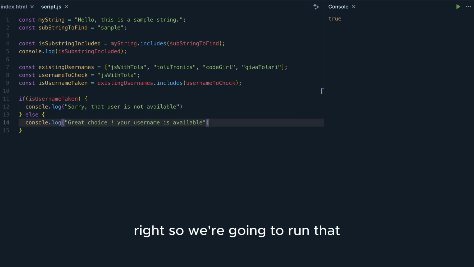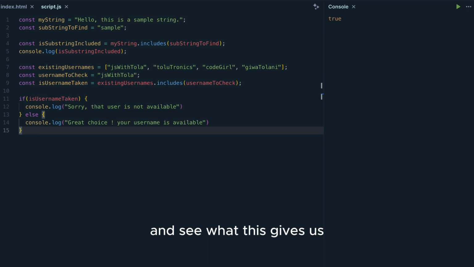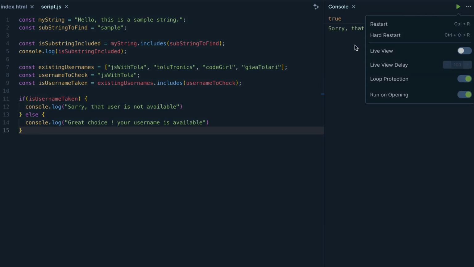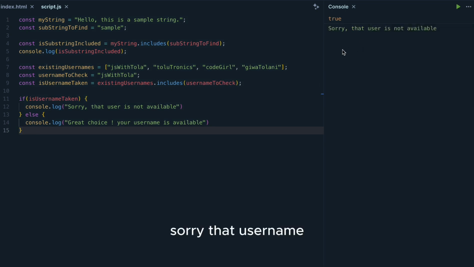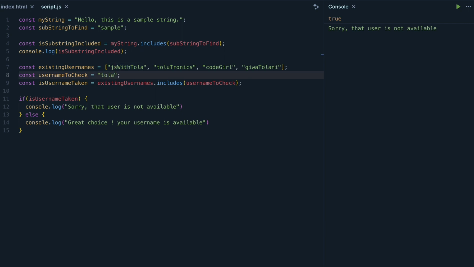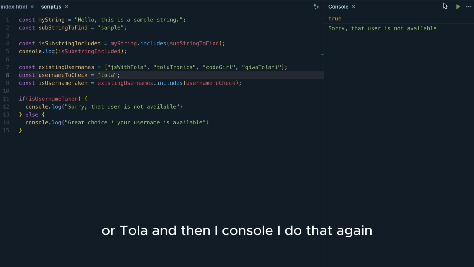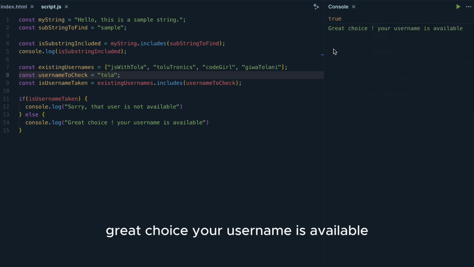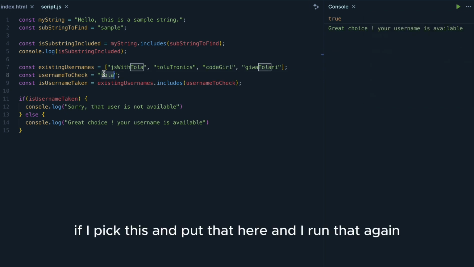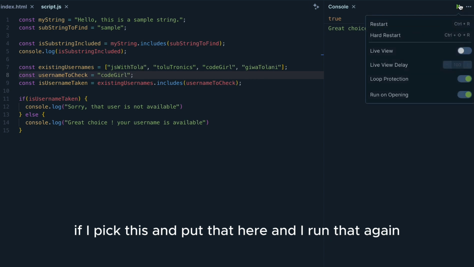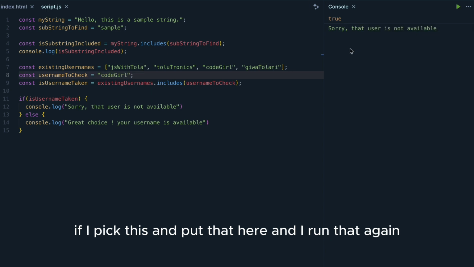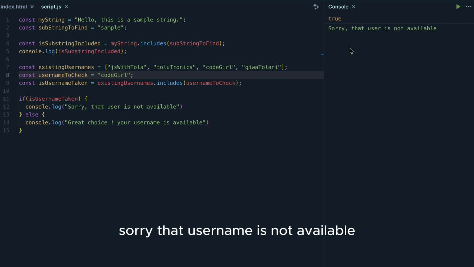Right? So we're going to run that and see what this gives us. Sorry, that username is not available. So if I change this to probably Tolani or Tola, and then I do that again, great choice, your username is available. If I pick this and put that here, and I run that again, sorry, that username is not available.